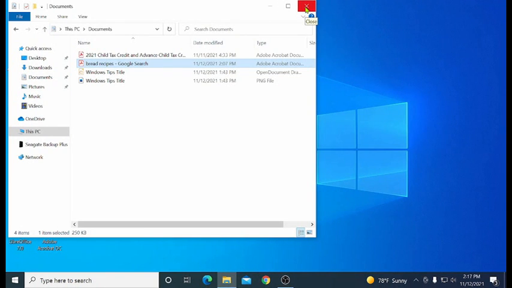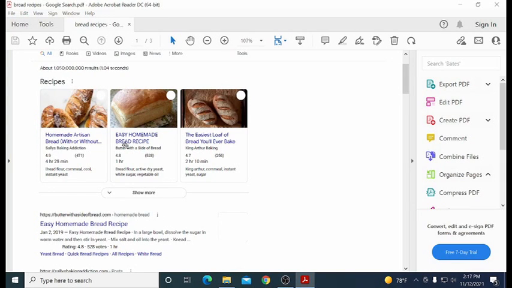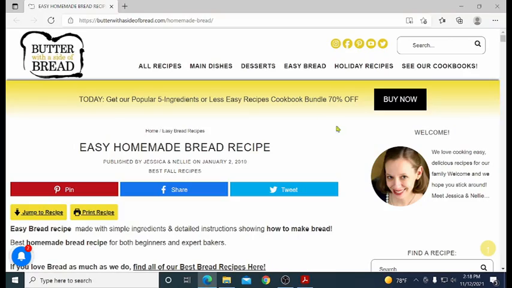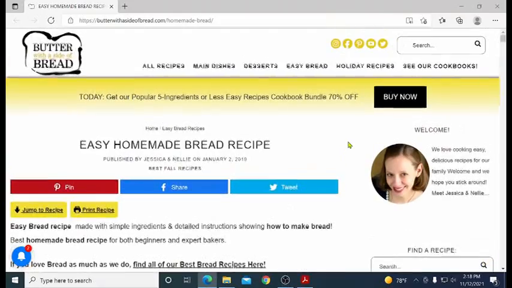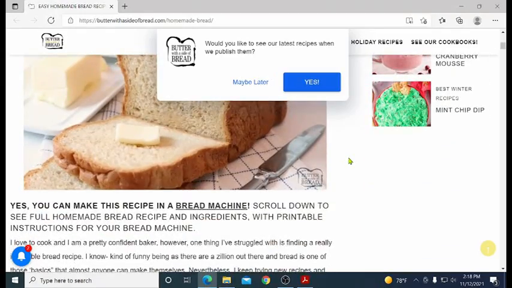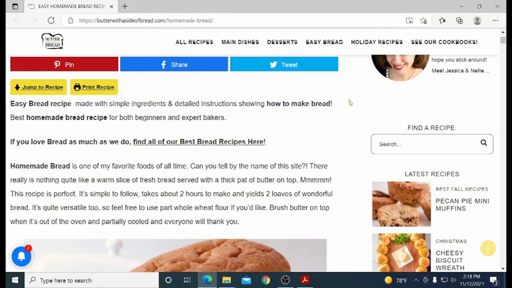So there's many things you can do with a PDF file. You can also open it and go to many of the links in that, if there's a link. Here we'll go here, and we see that takes us to this link. Butter with a side of bread. I like a lot of butter. So, would you like to see our latest recipes? Maybe later.